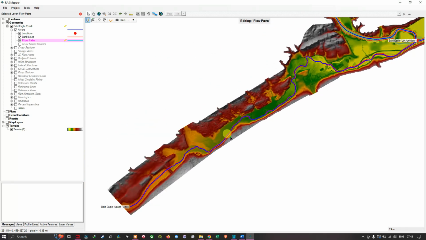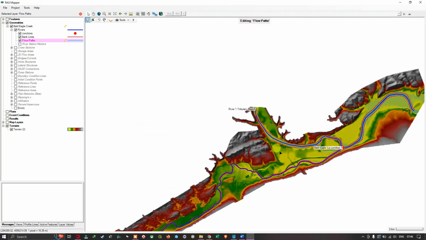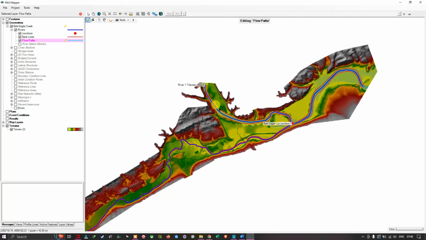But in the case of the tributary here, you can see one of the tributaries. The right flow path of the upper reach cannot be the right flow path for the tributaries. So we should create a separate flow path for the tributaries, both the left and right side. That is both the right flow path as well as the left flow path for the tributaries. So we have to create a separate flow path for tributaries as well as for the upper reach.